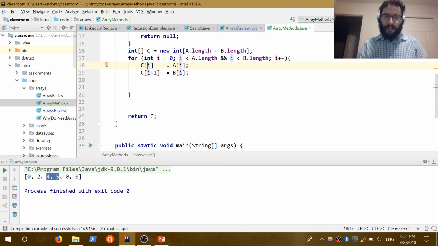Ready? So what we're going to do is, well, we want this to be in indices 0, 2, and 4. So when this is 0, this is going to be 0. When this is 2, this is going to be 2. When this is 4, this is going to be 4. Sorry, when this is 0, this is going to be 0. When this is 1, this is going to be 2. When this is 2, this is going to be 4.